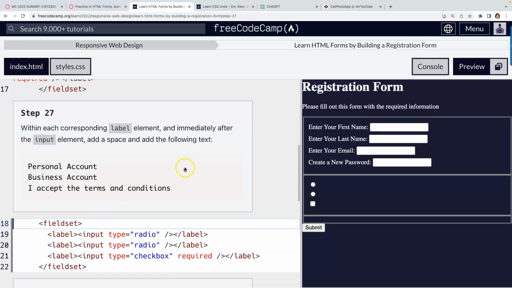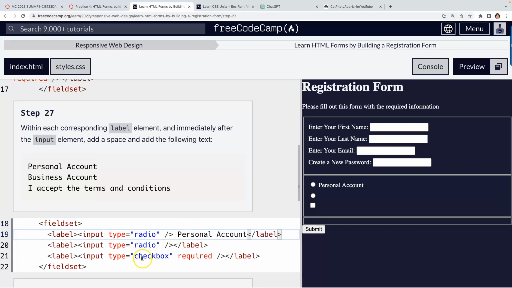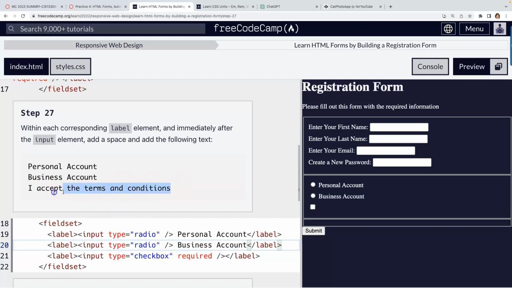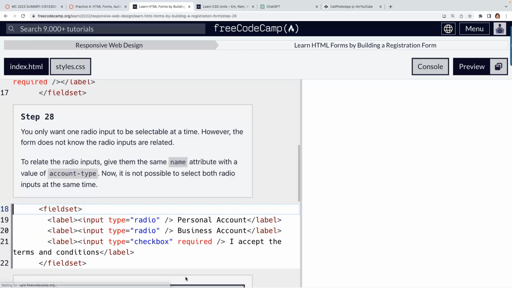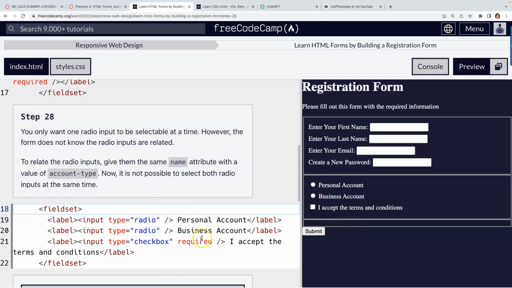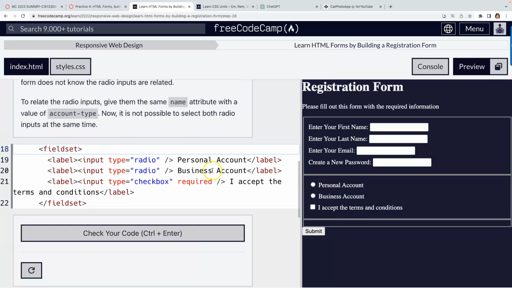There we go. All right, and so now then the labels, we're going to put this immediately after the input. Add a space, do personal account. So after the input, space, okay, personal account, business account, and I accept the terms and conditions. Perfect. Okay, we're moving right along. It's working out. Okay, great.